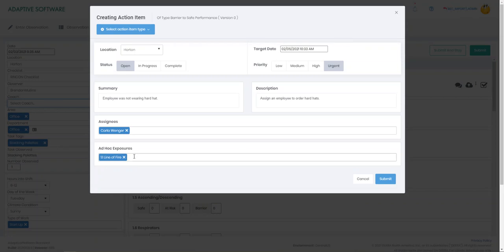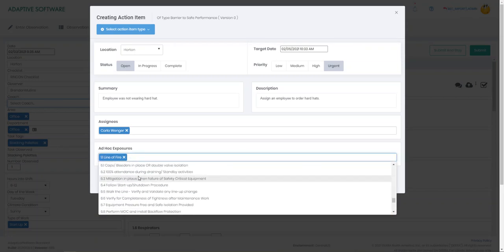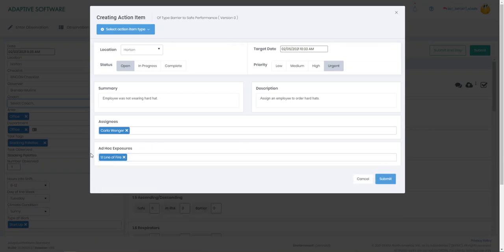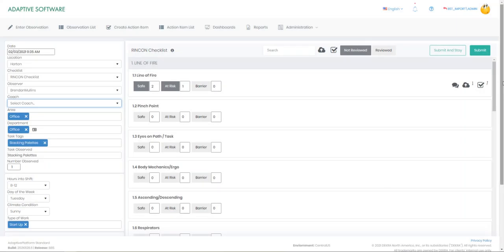So if I was looking for it and I wanted to add PPE, and we have that option in here, I can find it in my list, add it to that, and then it'll show there. But I'm just going to tell you it always pulls for whatever line you're on. Once I'm done, I'm going to click submit. Now I've added an action item, so you can see that right there.